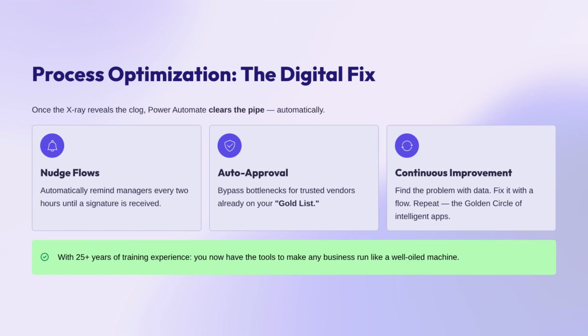As a trainer with over 25 years of experience, I can tell you that this is the golden circle of intelligent apps. You find the problem with data and you fix it with a flow. Imagine a dummy example. You found that vendor approval was slow because of a missing signature. You build a Power Automate flow that nudges the manager every 2 hours until they sign, or automatically approves it if the vendor is already on your gold list.